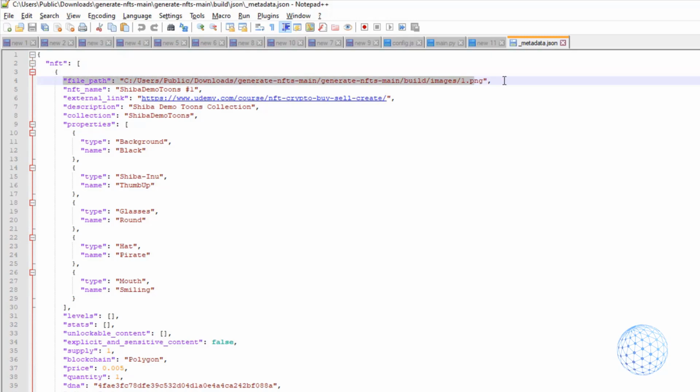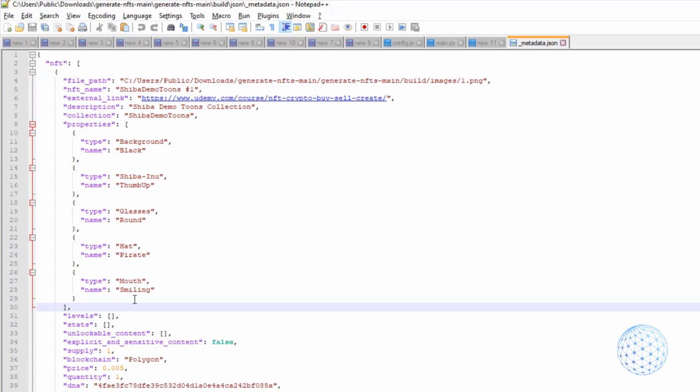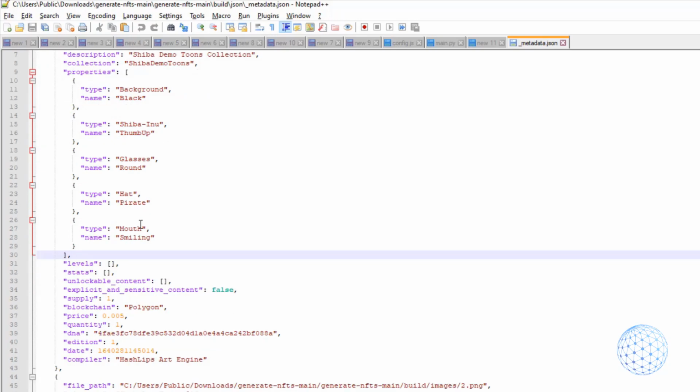On the top you can see the directory, then we have the name, which will be the NFT name on Opensea. Below is the external link. We have the description and the name of the collection on Opensea, and you can see all the properties that were generated dynamically and automatically.